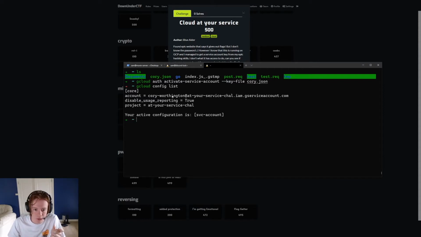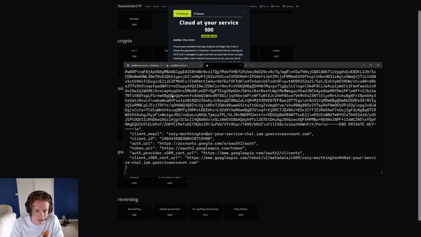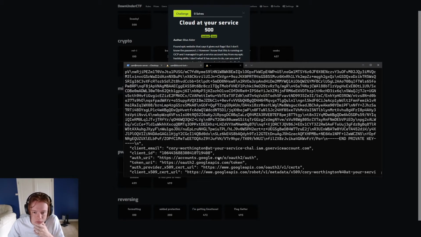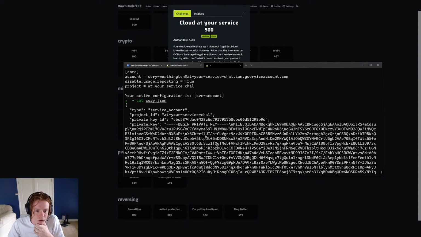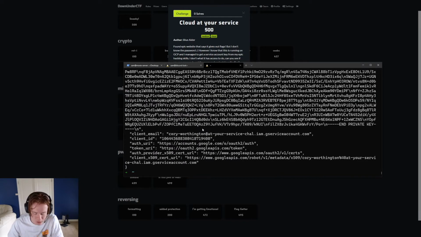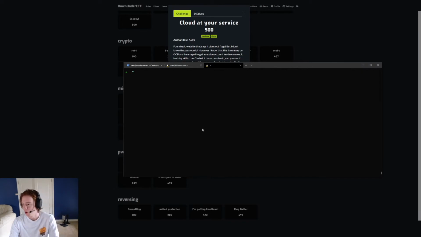You can double check all this by having a look at the key file. You can see the service account is here, that's the client email, and the project ID is at-your-service-chow. So that's all in the service account key. Cool. So what do we do to start?